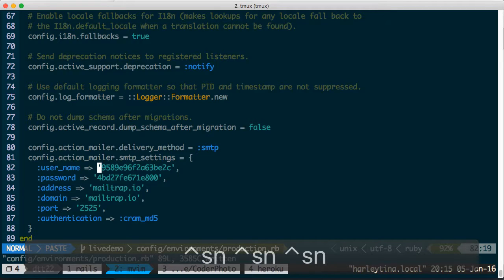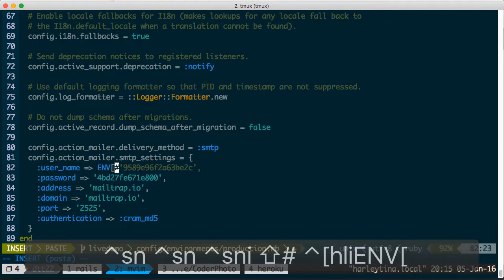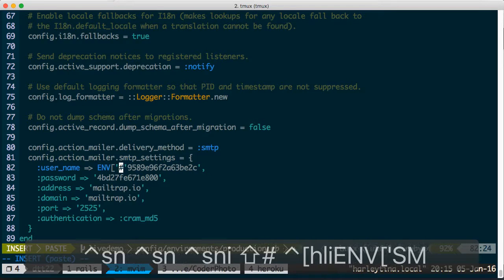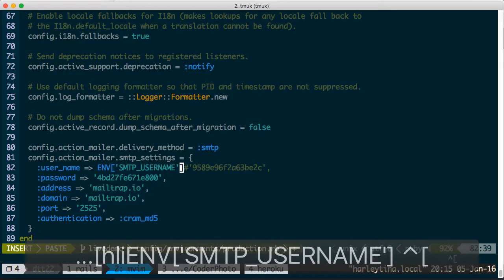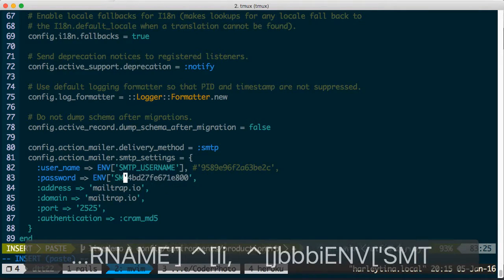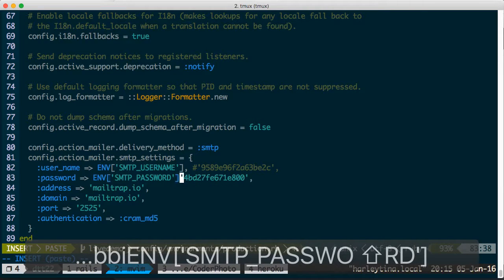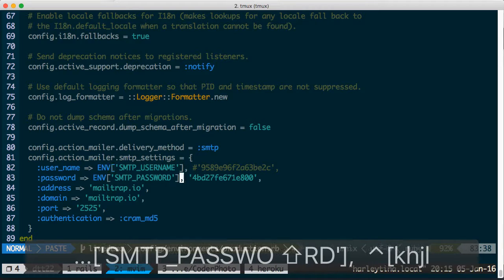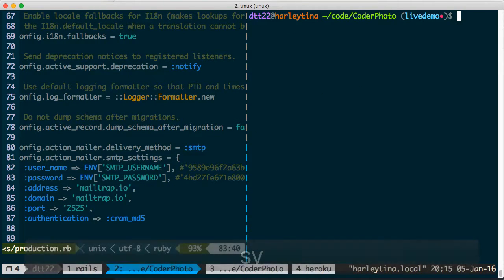There are many ways to do this, but one approach we take is not to commit this, but to use an environment variable. So let's call this SMTP username, and down here we'll call it SMTP password. On Heroku, how do we set these variables, guys? You have two ways. One way is to use the command line, or you can use the website. Yes, you can go to the website. Let's use the command line.